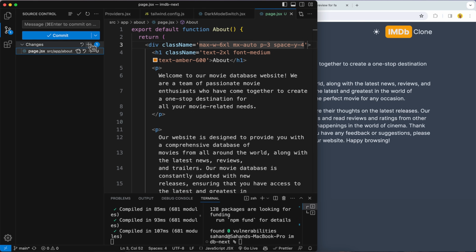Let's add this one to the GitHub. We just say add or create the about page. You can just commit and push it.